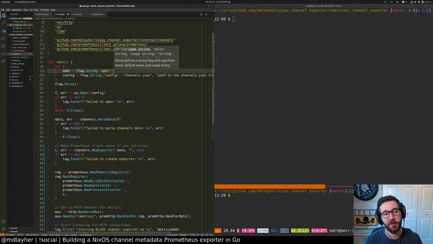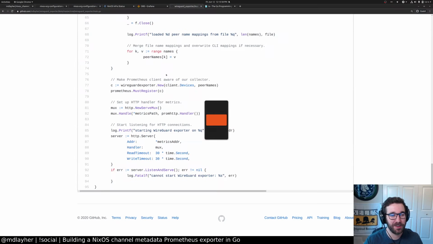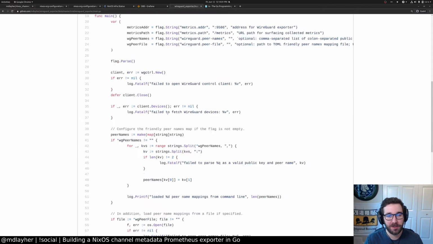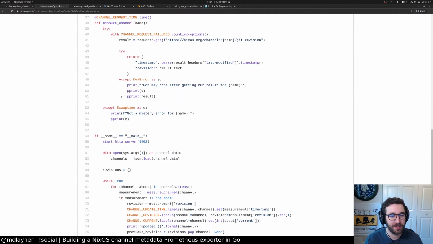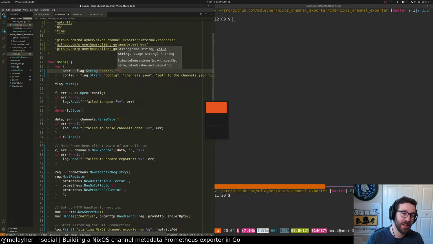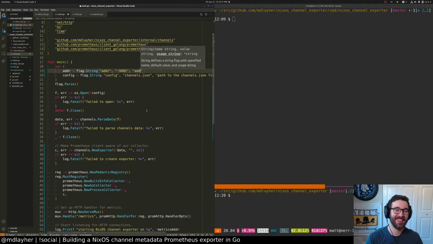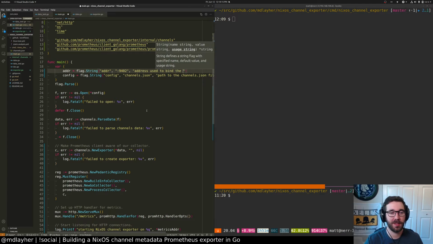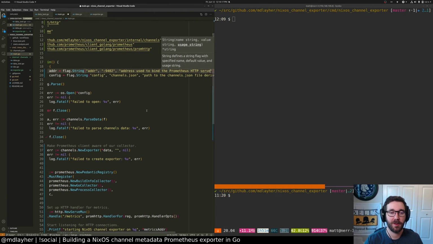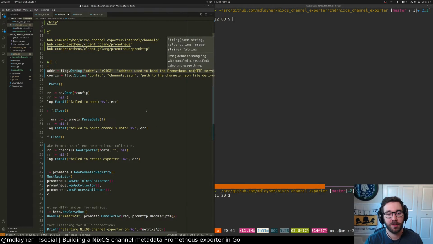I guess I should probably make these more explicit, like address, config, etc. What's Prometheus? I'm not telling you. The default for this is 9402, right? What was it? 9402, yeah. It's not in the default ports list, but that's okay. A story about fire, I think. Yeah, pretty much. Address used to bind the Prometheus metrics HTTP server.